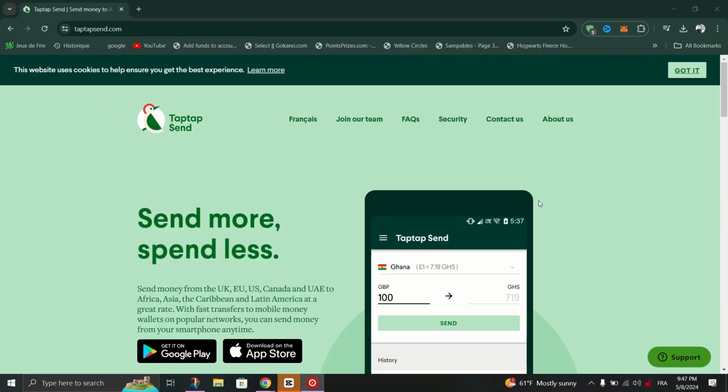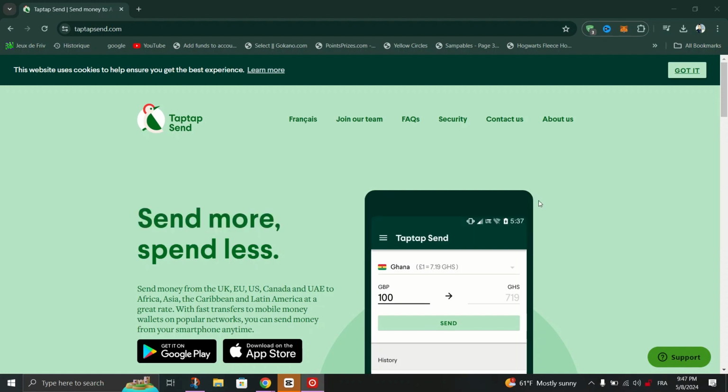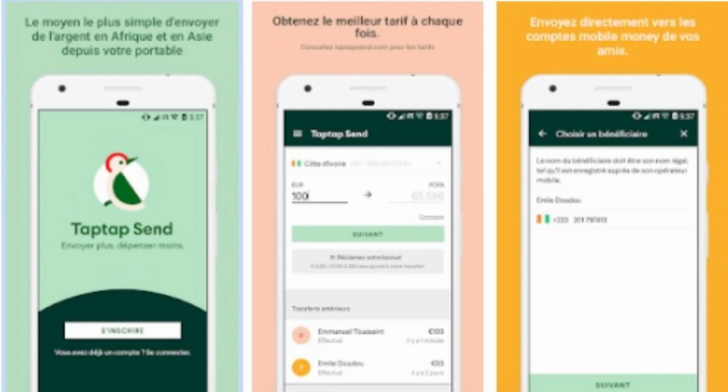In this guide, I will show you how to send money using TapTap Send. First, head to your App Store and download the TapTap Send app. Open the TapTap Send app and click on the Sign Up option.